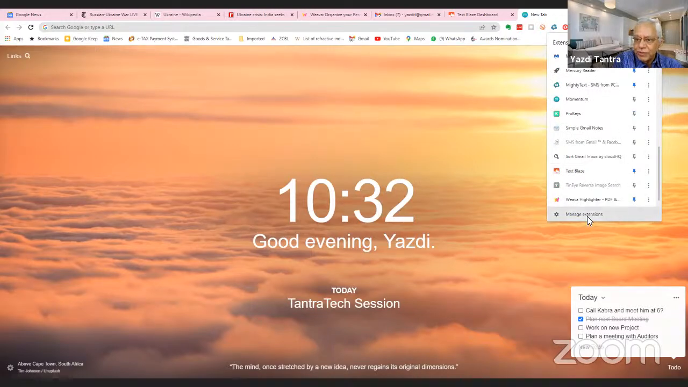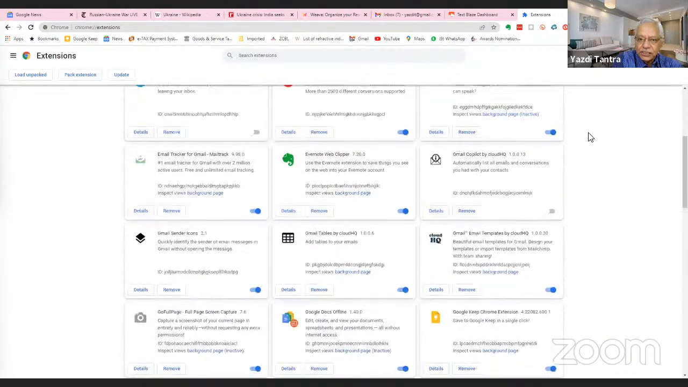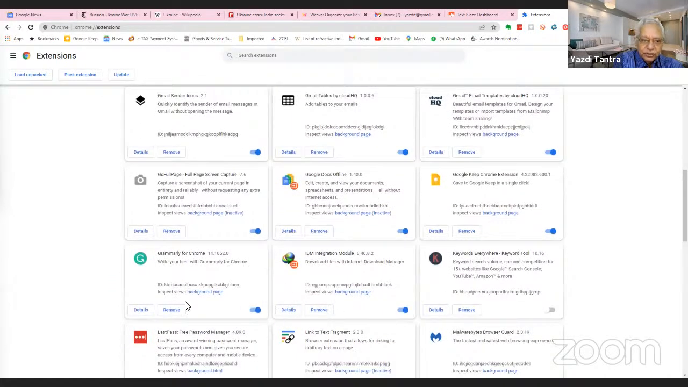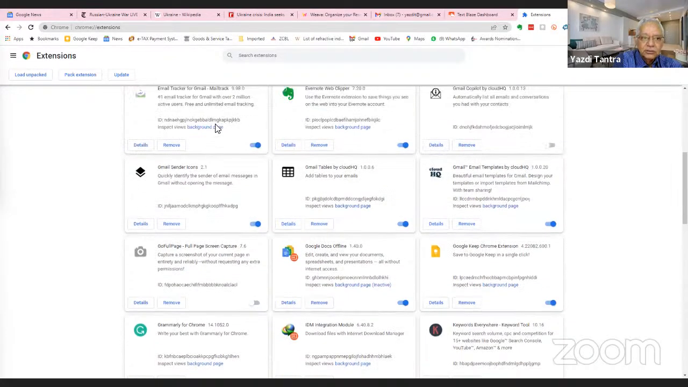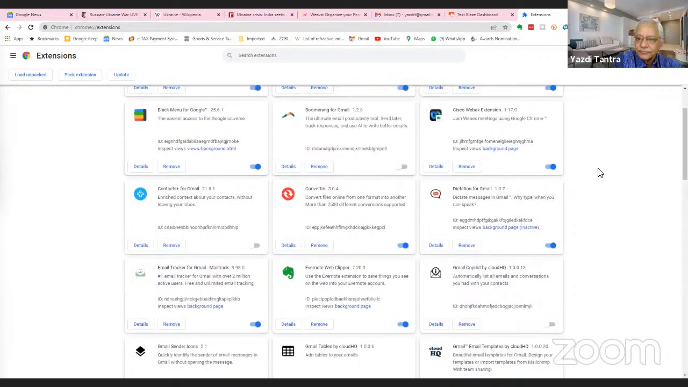Or you have this option to manage the extensions. So you can go to manage extensions and you'll see how many extensions I have. Some are off, some are on. You can remove it. You can see the details. See, this one is on. I can switch it off anytime. Okay, so if I don't want this Gmail tables, I switch it off. Cloud HQ, I don't want, switch it off. Okay, dictation I wanted, Convertio I wanted.